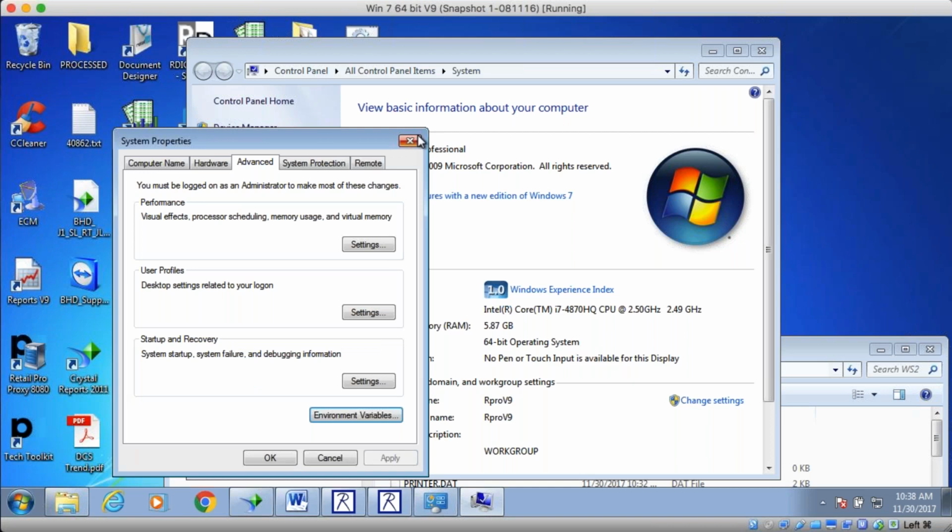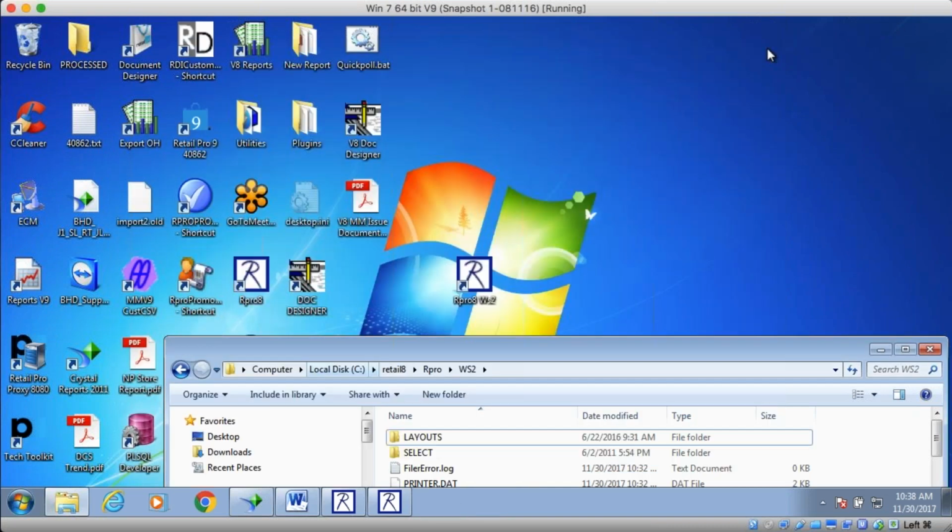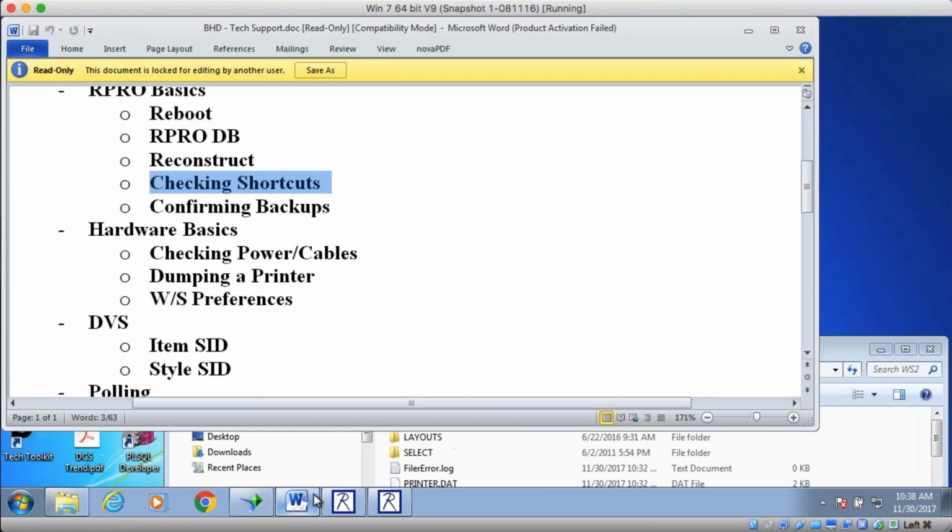All right, so let's get rid of this junk, get back in here. Let's see what we're doing here. Confirming backups. Yeah, confirming backups is critical. I don't have a backup installed here, but there's a number of different ways to schedule backups.